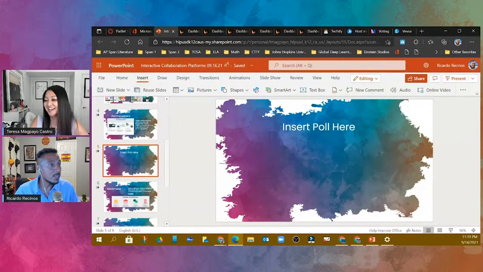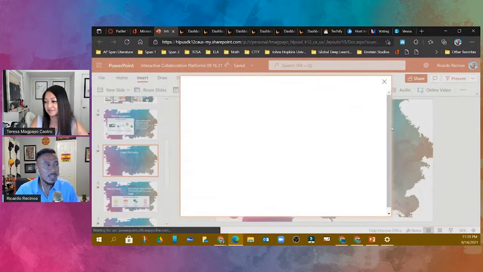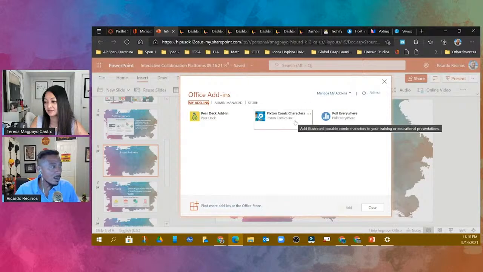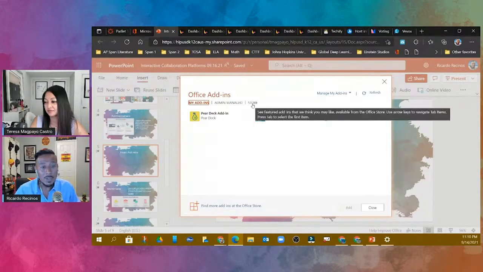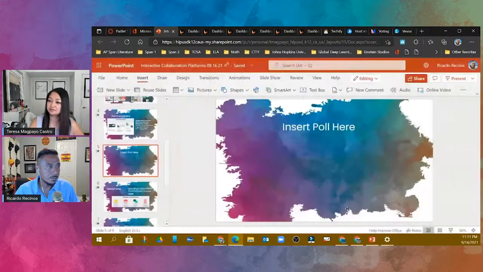So I'm going to go into insert, and if I go all the way to the right to the three dots over here, I have the option to add add-ins, okay? You're going to notice that I already have PollEverywhere, and hopefully it's going to load right now. Okay, it's going. And notice that these are the ones that I use the most. If you don't see it in here, you basically have to go to the store and look for PollEverywhere, and you'll be able to find it. But I already have it in here. So I'm just going to click on it and I'm going to say add.